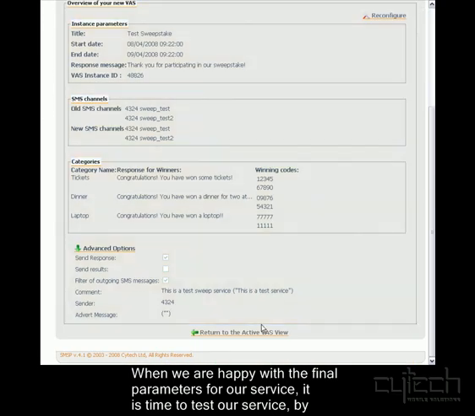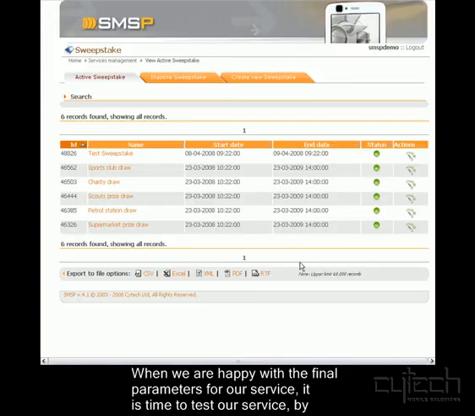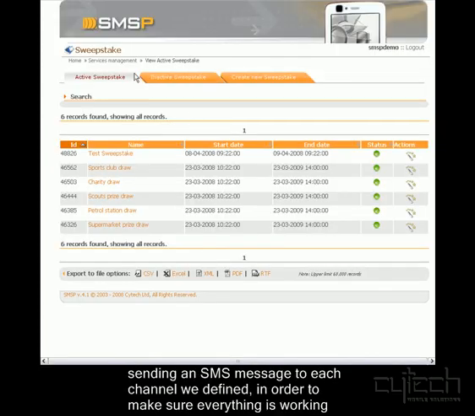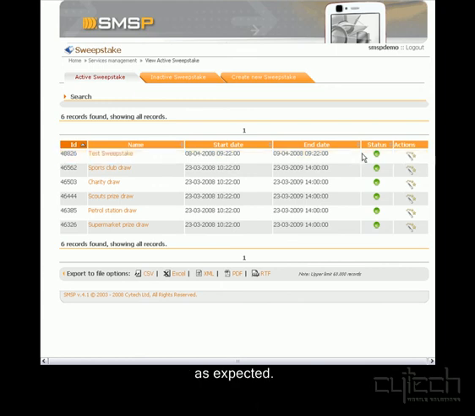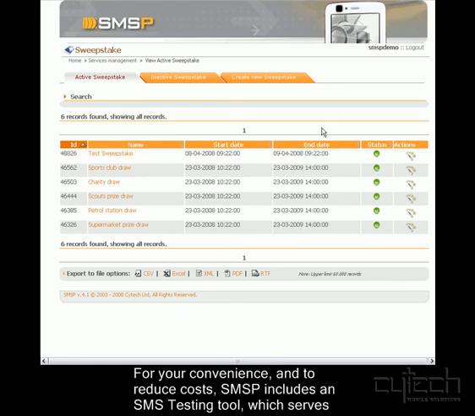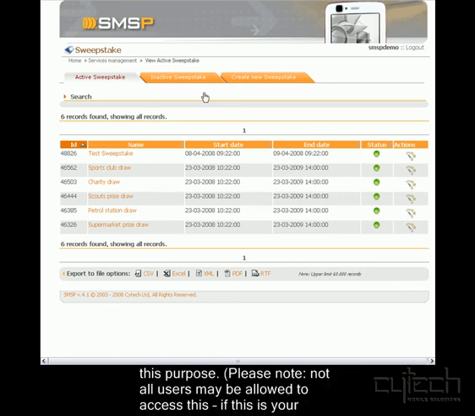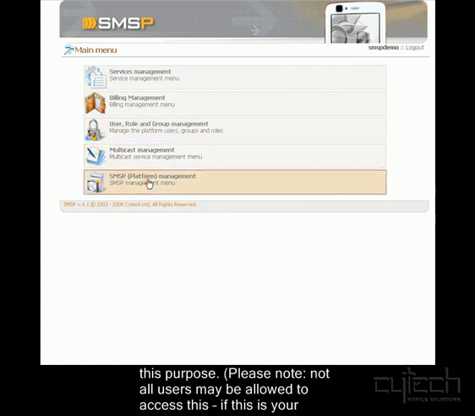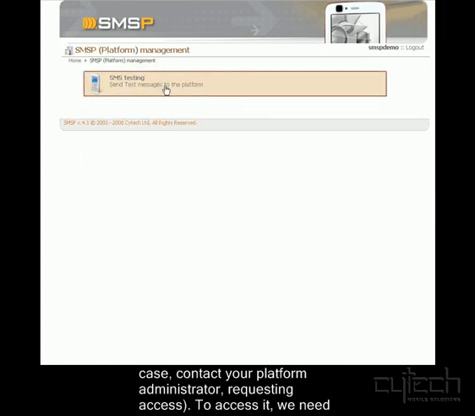When I've finalized my service, I can return to the Active Services view, Active Sweepstake, where I'll be able to see my new service at the top of the list. The status icon shows me that the service is running normally. However, we do recommend that you test each of your services. To perform your tests, the SMSP platform provides you with an SMS testing tool. This tool is available under the main menu, Platform Management, SMS Testing.